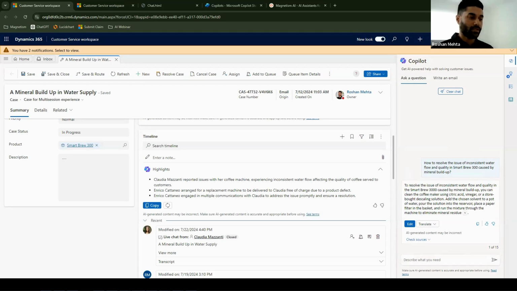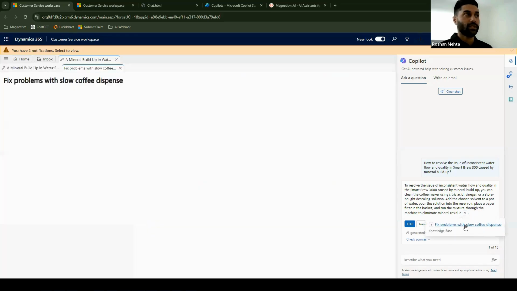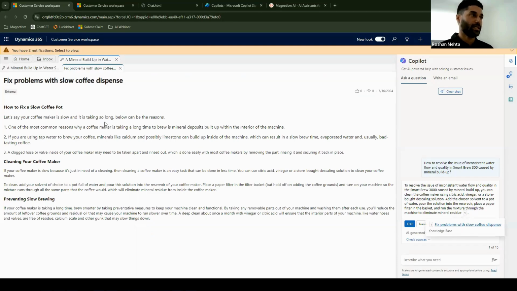So if we have a look at some of the options that are available as part of the response, we have these little citations here that you can click on, and it actually tells you where it's got this information from. So in this particular case, it's gone and found a knowledge base article, which I can click and I can read to get more information.